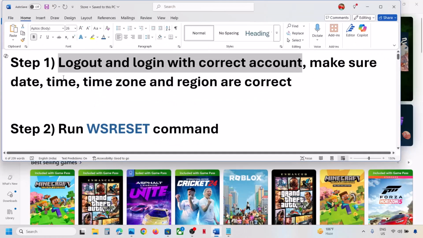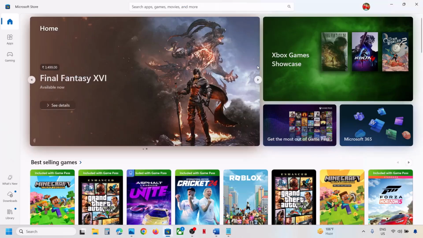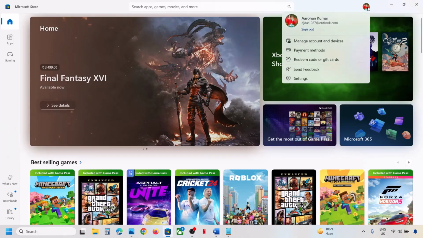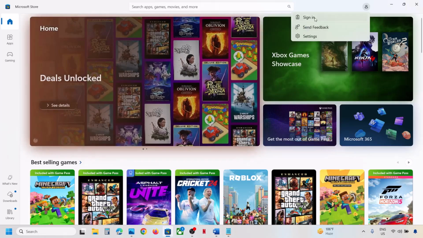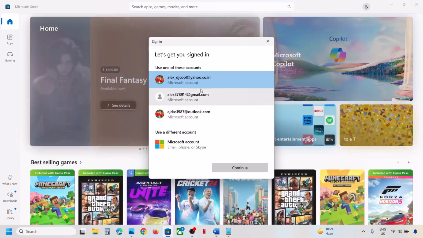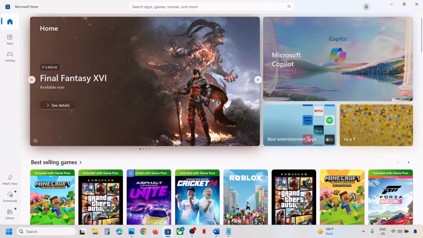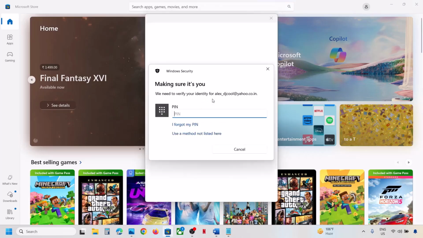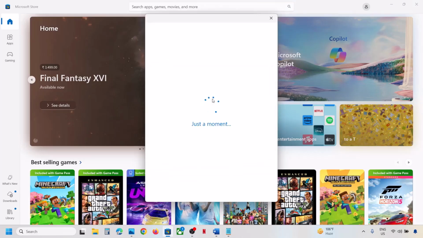Now the first step is to log out and log in with the correct account, and make sure the date, time zone and region are correct in your computer. At the top right over here you can see a profile icon. Click on it and then click on sign out, click on sign in and select the right account and then click on continue. It will be asking for your PIN or password, so enter your PIN or password over here.